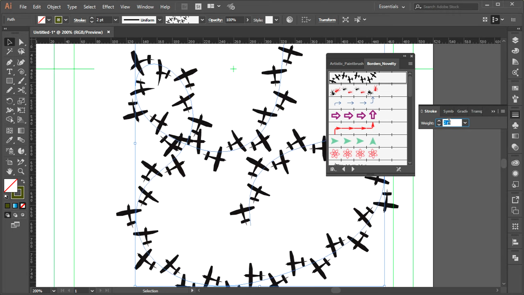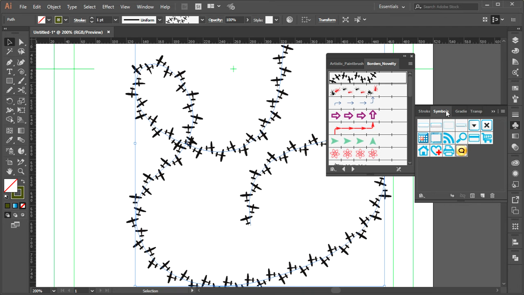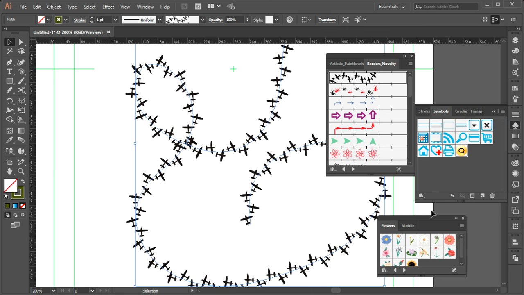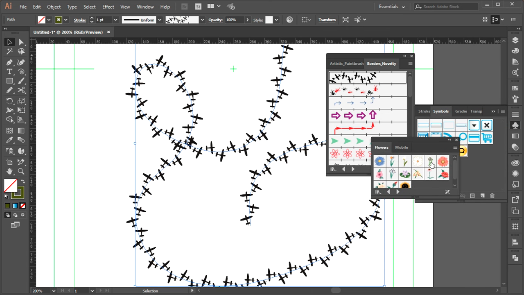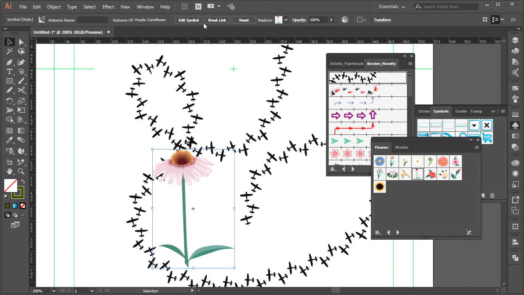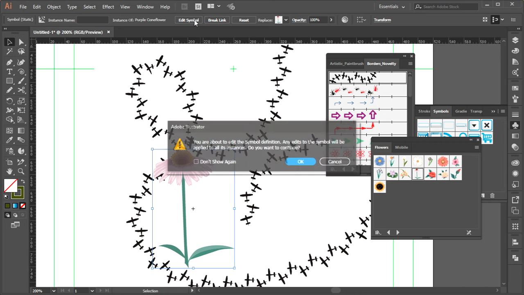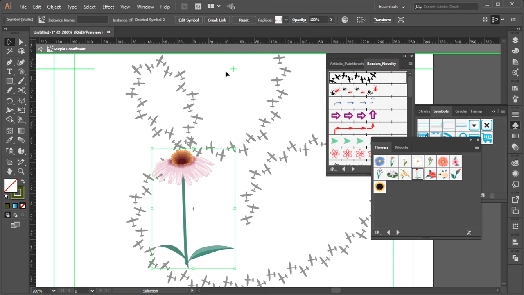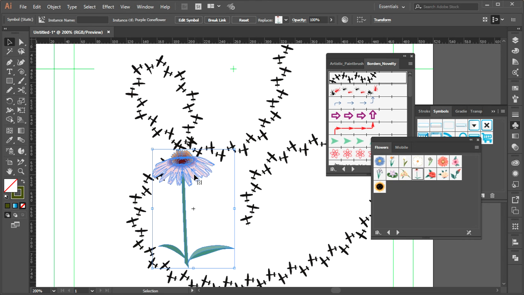You can just adjust the stroke from here. The next thing is about symbols, which I just told you about in the sprayer tool. These are symbols. You can go into libraries, like you just click flowers and you get the flower library over here. You can just click and drag this to the screen and edit the symbol. You can edit it, or you can just break the link and it's editable now.